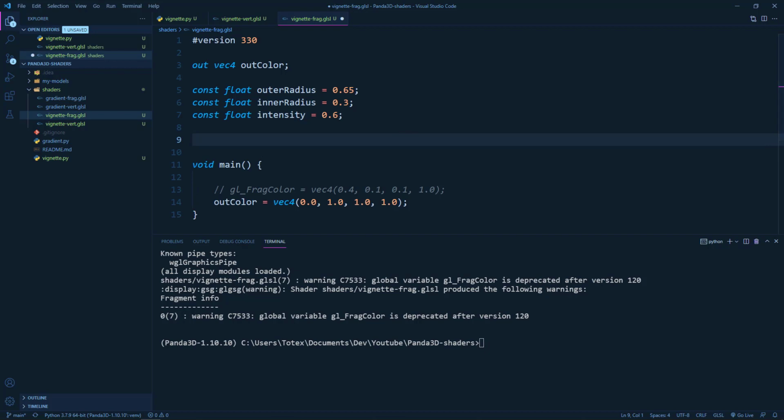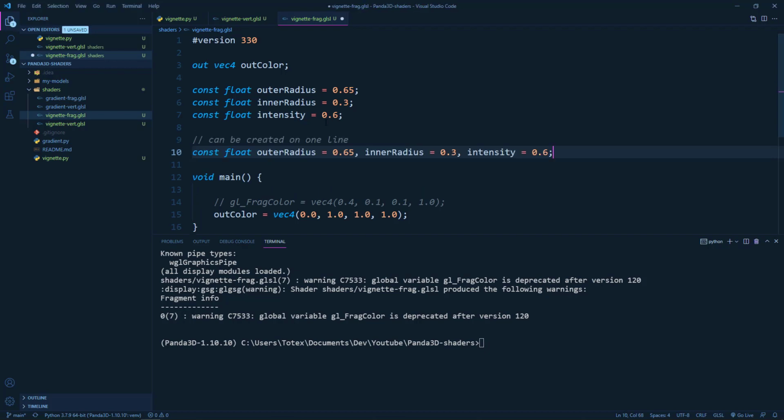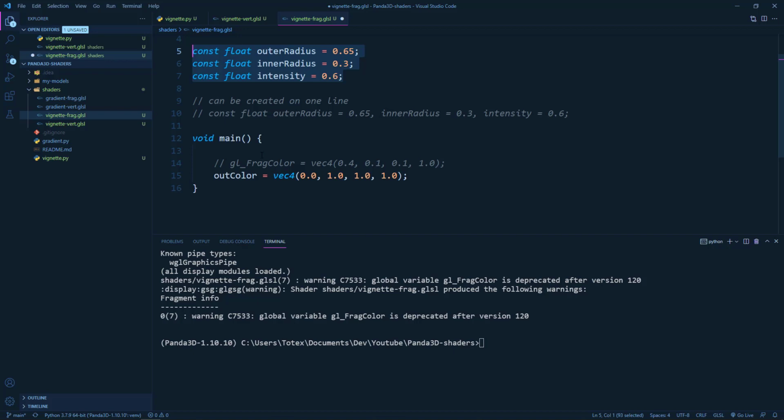Alternatively, you can also set everything on one line. So I'm just going to copy and comment out this one. Here I'm doing the same thing on one line: const float outer radius, comma, inner radius, and intensity. So you can do it this way or this way. I prefer this way, because I think it's much more readable if it is on separate lines.